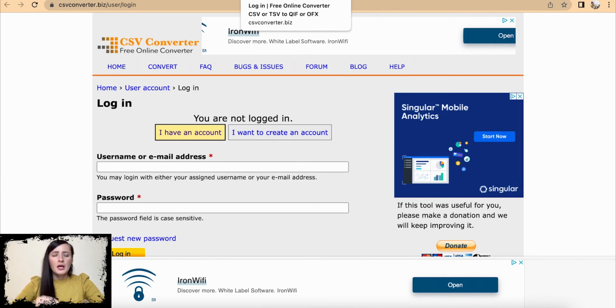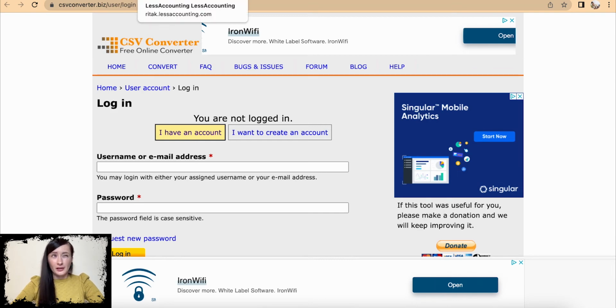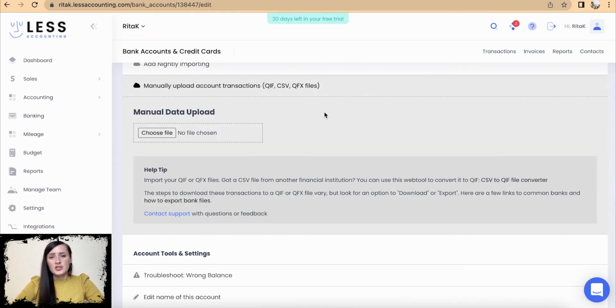Did I say it correctly? So what I meant is a new tab will open, and here will be an option for you to create an account and convert a CSV file to QIF files. Okay, so what I have done, I already converted my CSV to QIF.